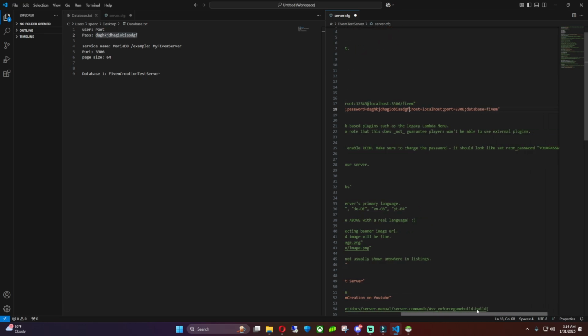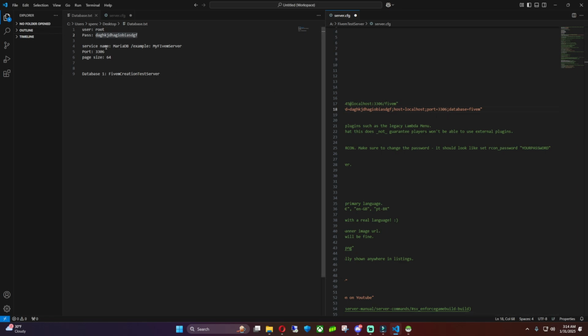Now host equals localhost, because you're going to be hosting off your computer. And then for your port, you're going to want to put your port number in. That's why we saved it over here. So the original one is going to be 3306. If you guys changed it, whatever you put your port in for MariaDB, just put it right here. It doesn't matter what port number you use, but this is just what they give you.